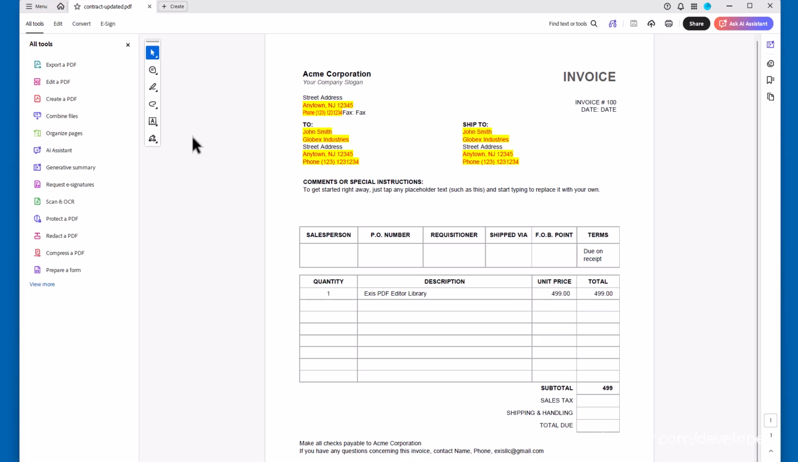After we run the process on our original document, here is the result. We have the address, the phone number, the name, the company name, all in red font and highlighted in yellow. Looks great.